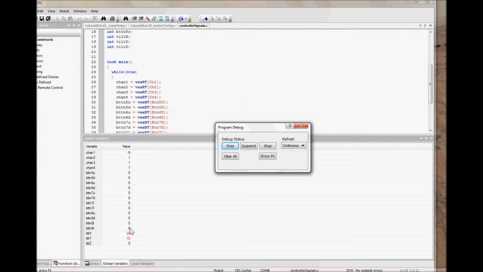We're getting zeros and ones for our buttons. We're getting ranges from 0 to 127 positive and 0 to negative 127, so full range negative 127 to positive 127 out of our channels. And we're getting pretty much nonsense information out of our accelerometer.